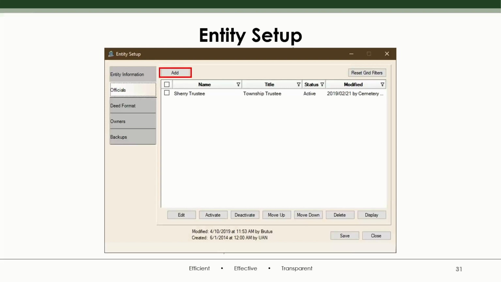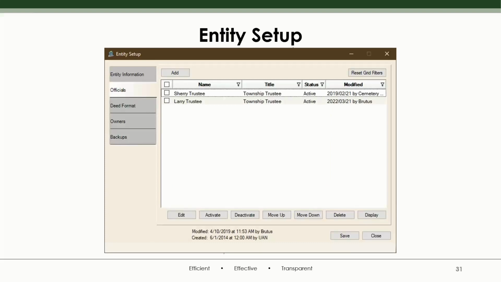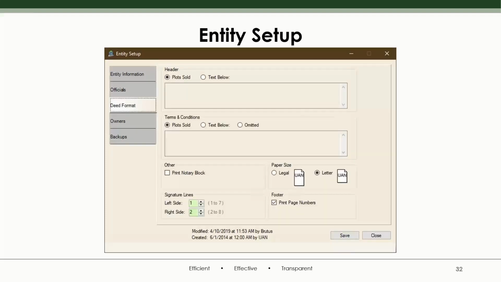And if we want to add someone new, let's say Sherry is a little tired of doing all the cemetery work herself, so she is going to give permissions and add in her husband, Larry Trustee. And we're going to add him in as another township trustee and save it. That way he'll also be able to sign deeds as well, and it won't all fall on Sherry's shoulders.